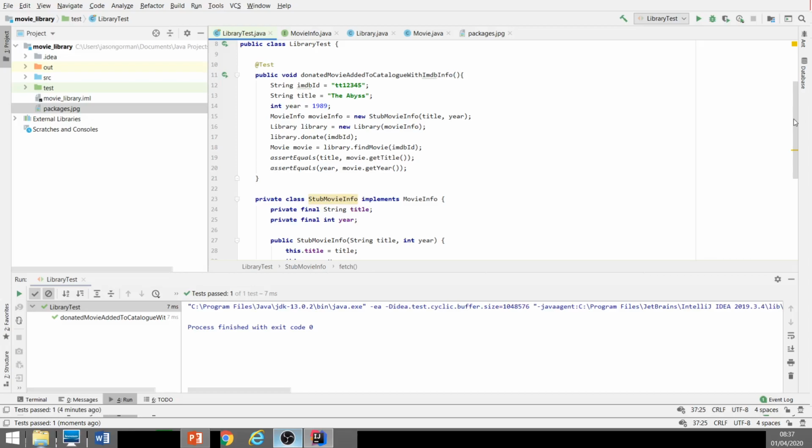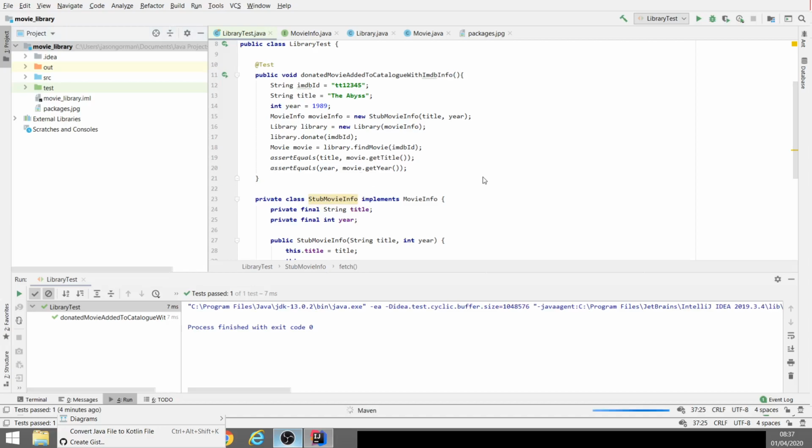But we don't have to write our own because there are many mocking frameworks that will do all that for us. So I'm going to import a dependency now for my project here. Let's go to my module settings. We're going to add a library from Maven for Mockito. Let's see if we can search for that.